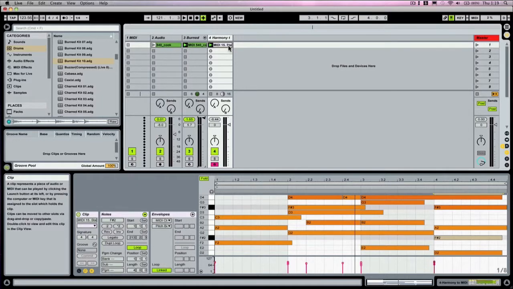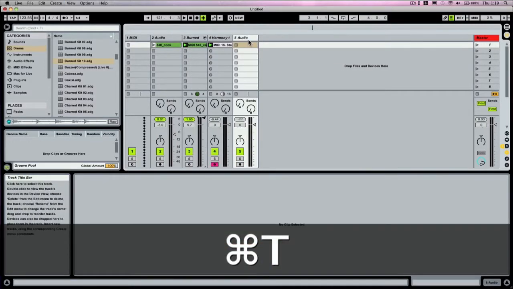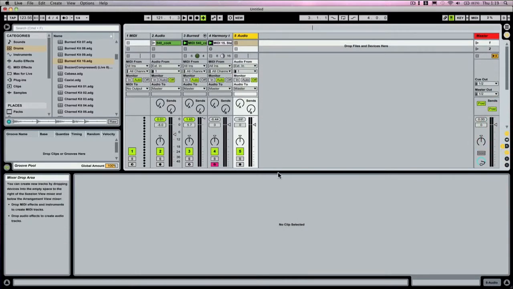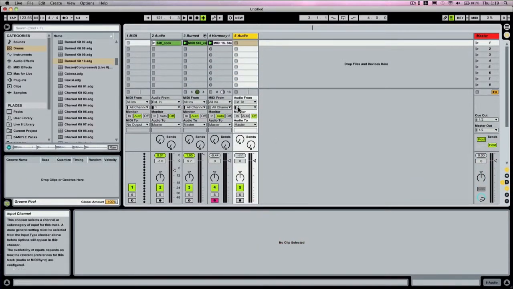So let's make a new audio track with Command and T. Now I'm going to embarrass myself here just for the good of you lovely listeners, and record myself singing a riff to go on top of those chords. So you can be guaranteed this will not be a hit, but just persevere.